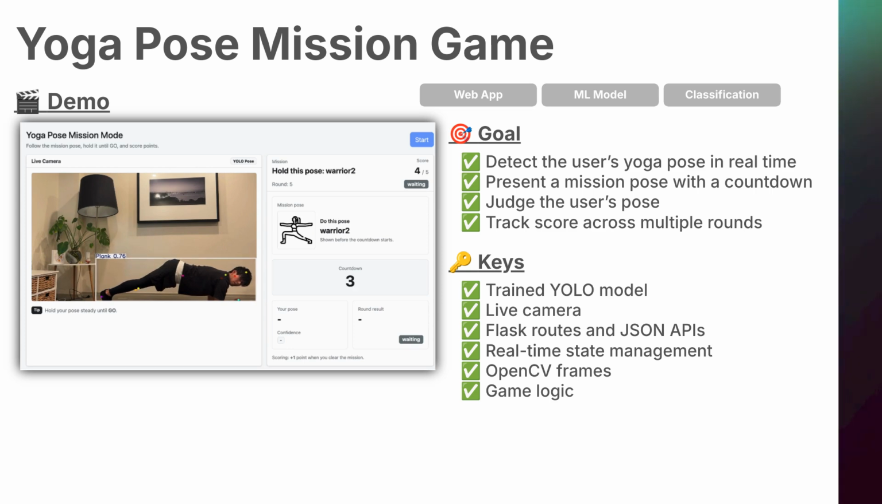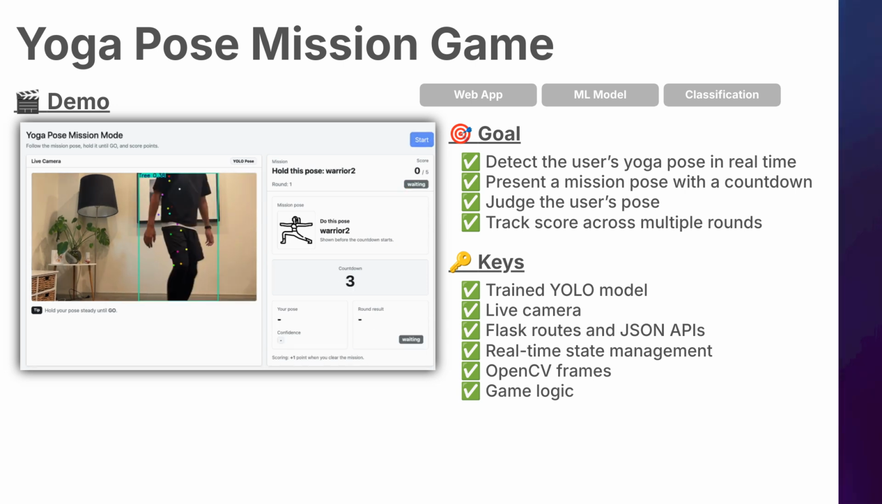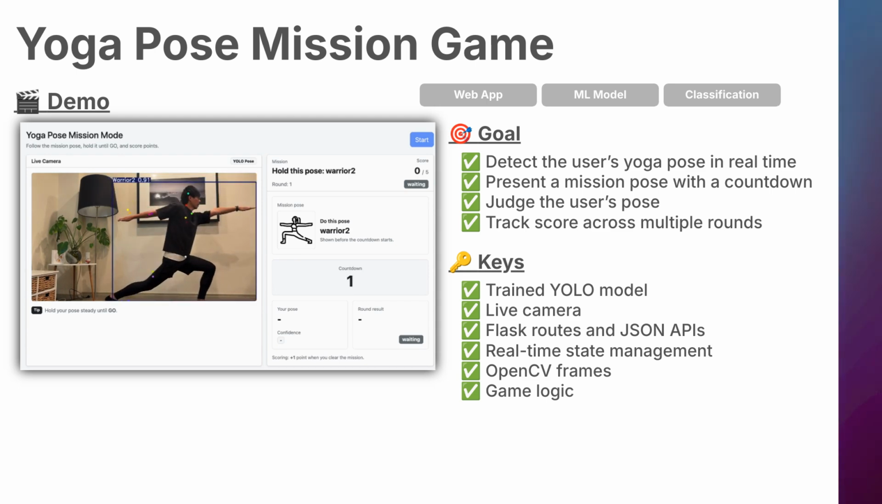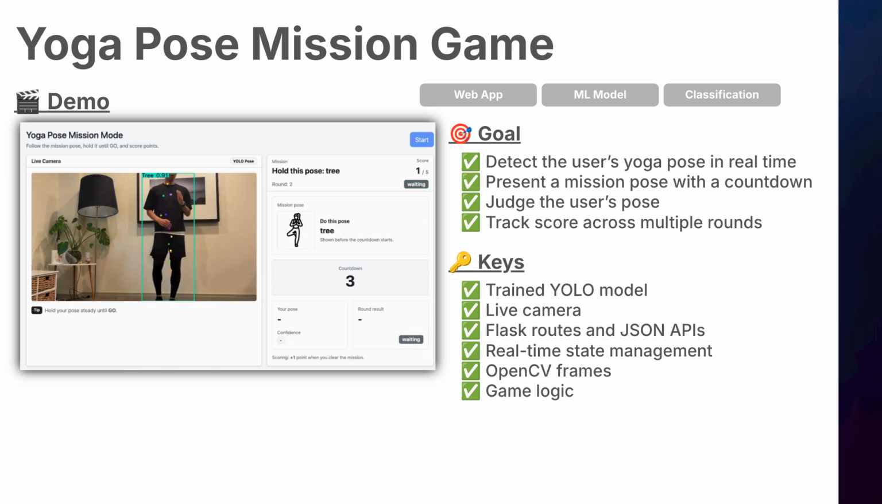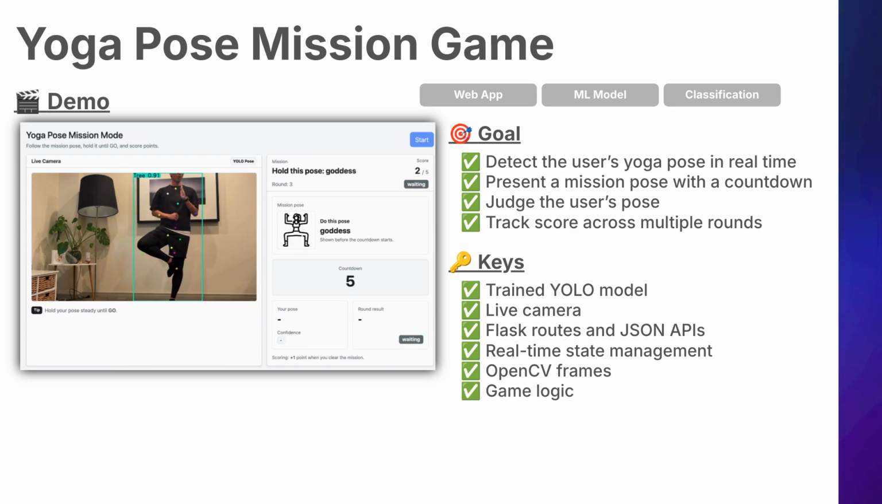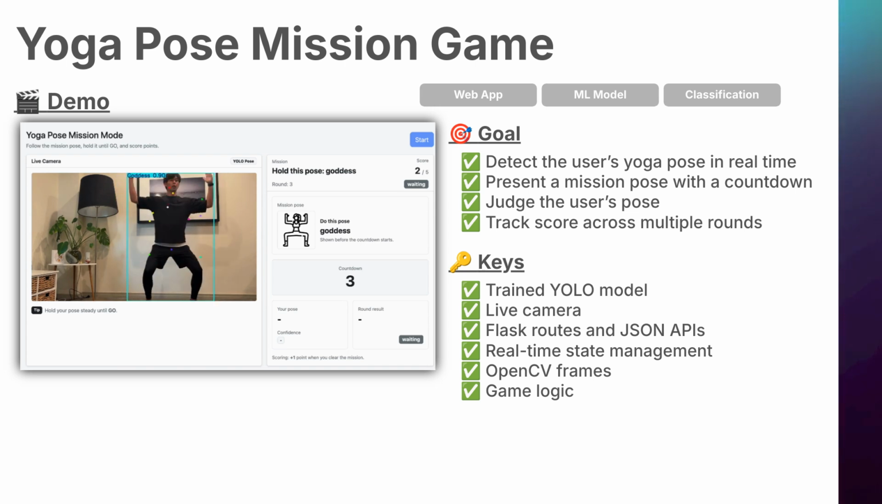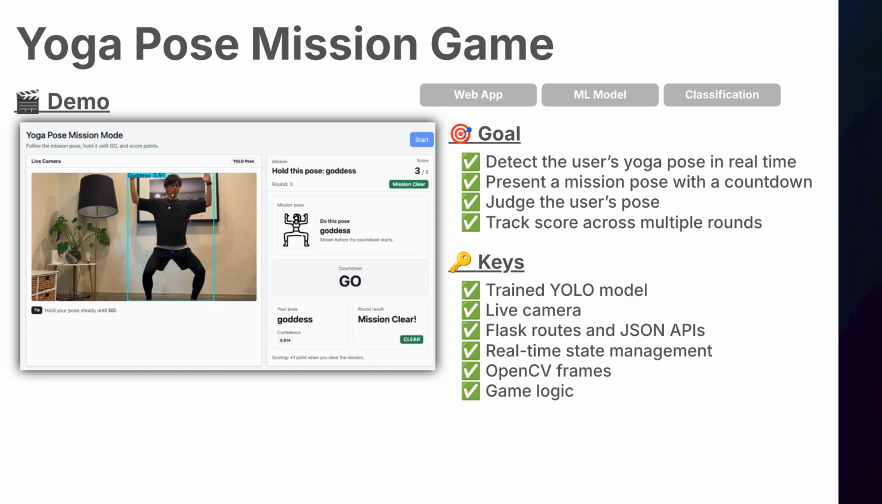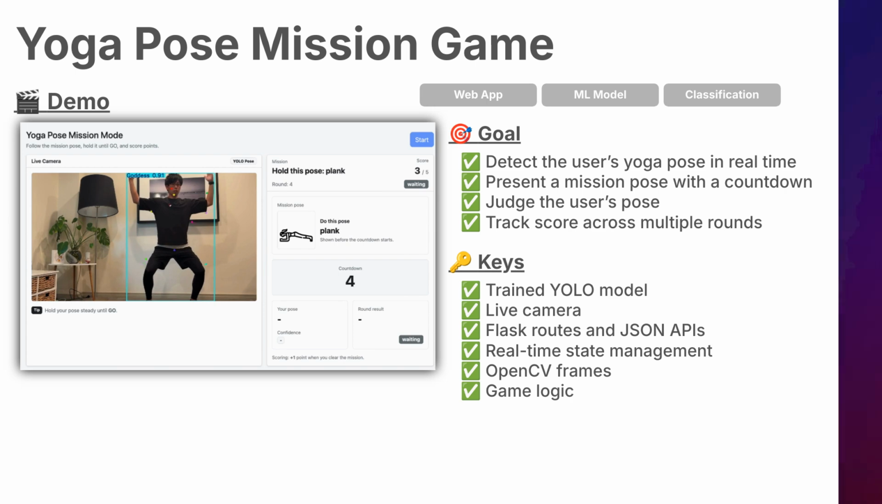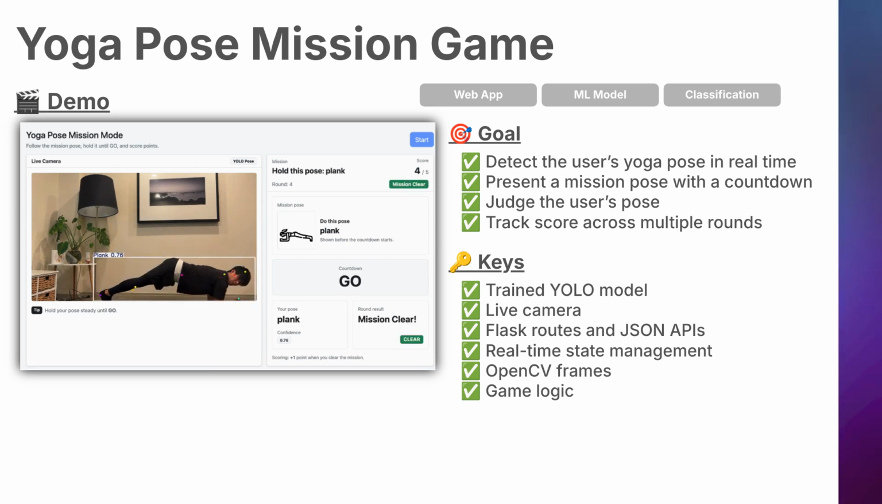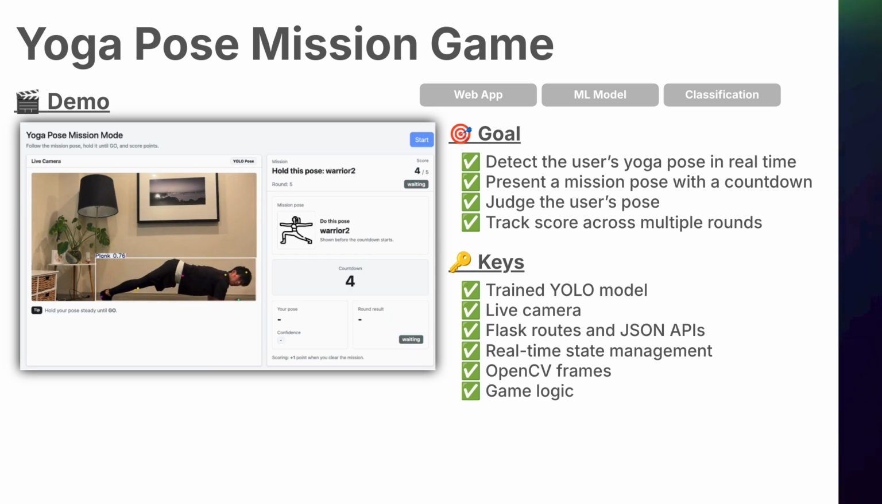When the program runs, you'll see your live camera feed on the left side of the screen, with pose detection happening in real time. On the right side, a mission pose image appears along with text telling you which pose to perform. A countdown starts from 5 and goes down to go. For example, if the mission says hold this pose, down dog, and the camera detects down dog at the right moment, the screen shows mission clear and your score increases. If the detected pose does not match, the round is marked as a miss and the game moves on.